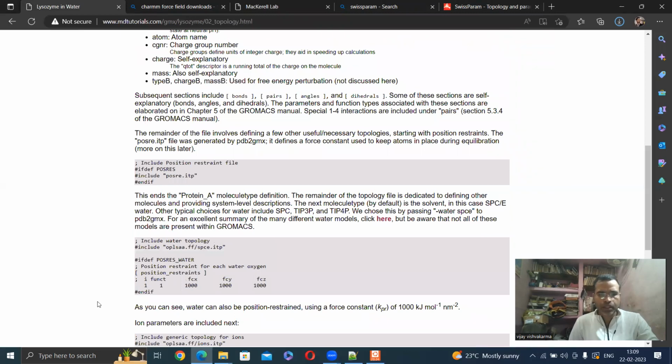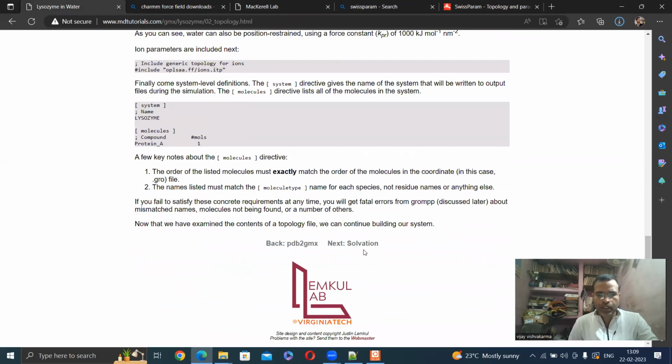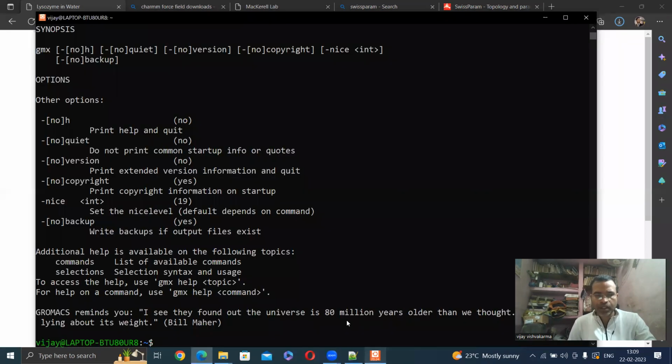The next step is to create a periodic boundary condition by using editconf. So I am going to use this command. This command creates a periodic boundary condition for our molecule. Just see here.